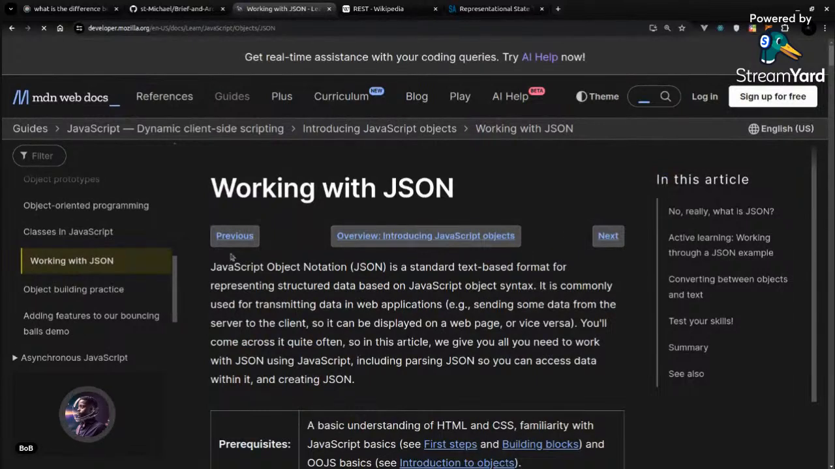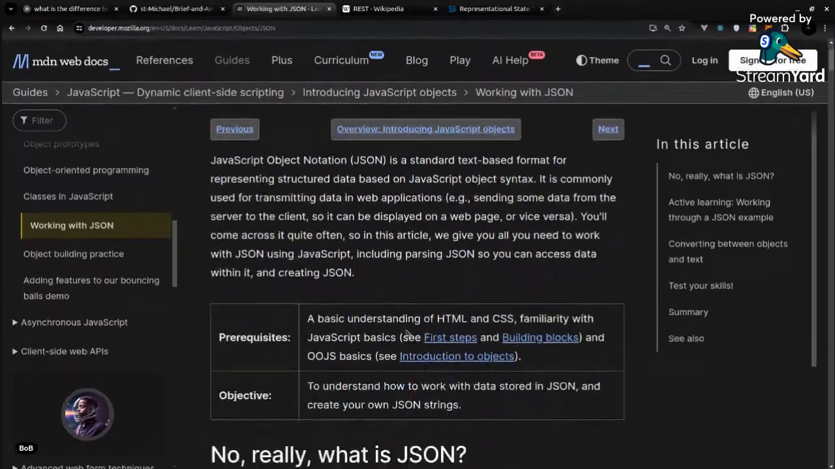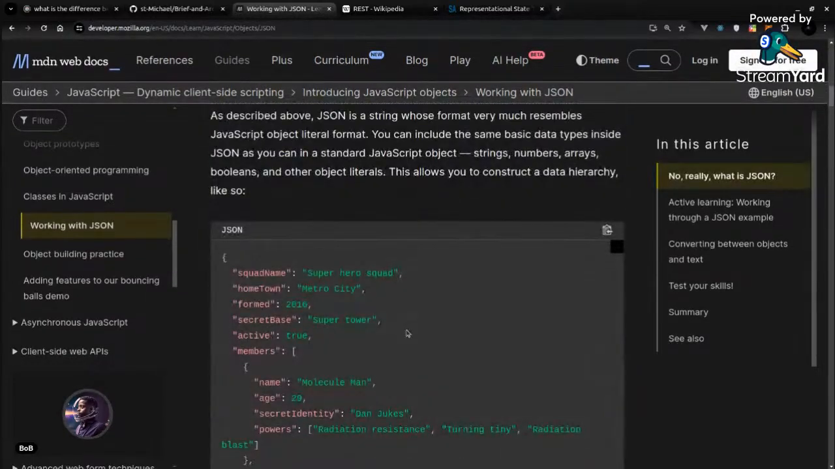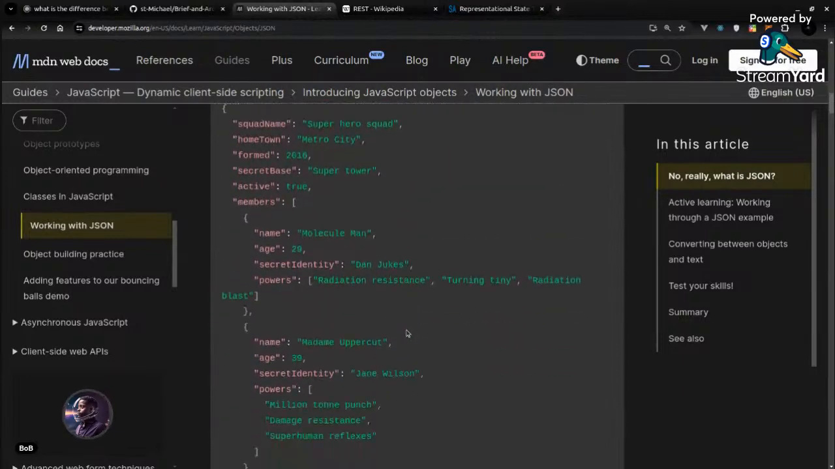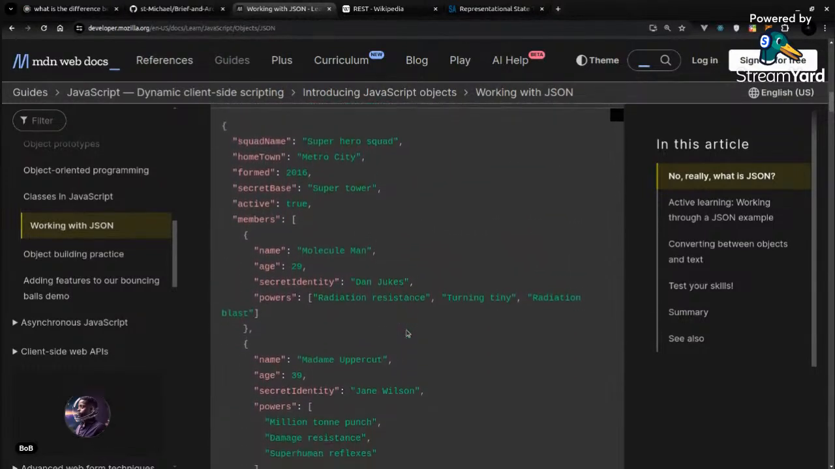All right, so working with JSON: JSON basically means JavaScript Object Notation. It's a standard text-based format for representing structured data based on JavaScript object syntax. It's commonly used for transmitting data in web applications, and you would come across it quite often. In this article they explain more about it. So this is basically what I'm interested in showing you here. This is what a JSON looks like.